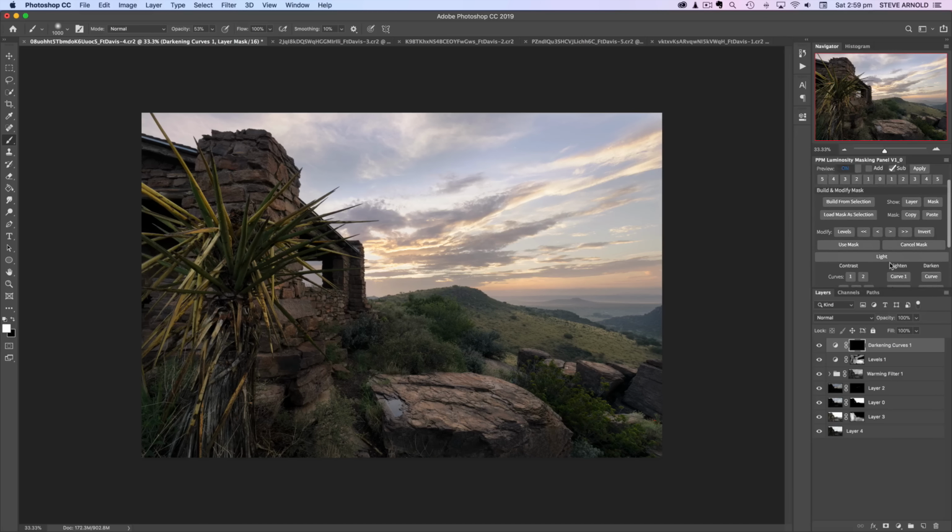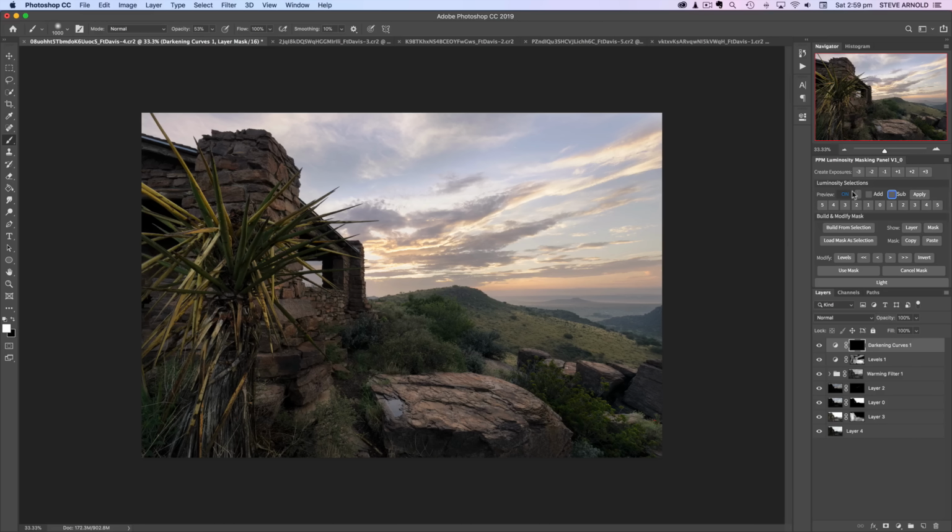So again, I'll just create a quick luminosity selection. I'm not going to uncheck subtract there. That's just left over from the last bit that I showed you. So we want to do this in the highlights. Okay, that'll do. Yeah, I'm just rushing through a bit quickly. You would maybe want to spend a bit more time creating a slightly more accurate mask that isolates the highlights.